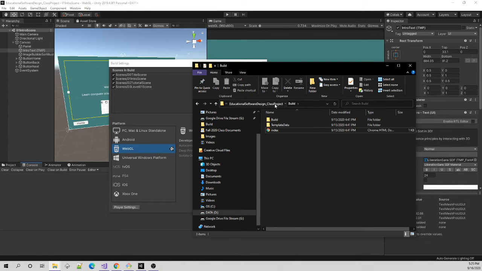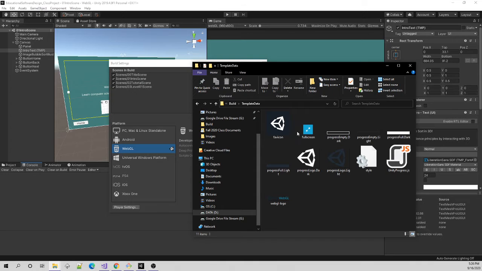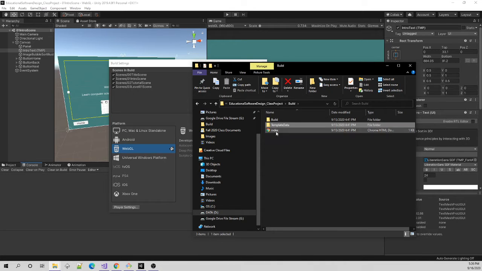You'll have a folder. So this is within build. This is what WebGL looks like. You have two folders. You have this build folder, you have some JavaScript, some Unity stuff, some JSON file. You have this template data, a bunch of images, and just thumbnails and all this stuff that they use when it runs in its player frame on the web browser. And you have this index.html.